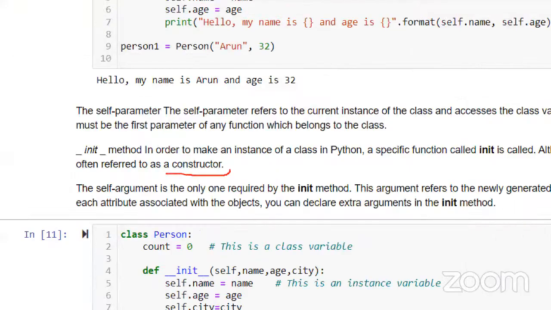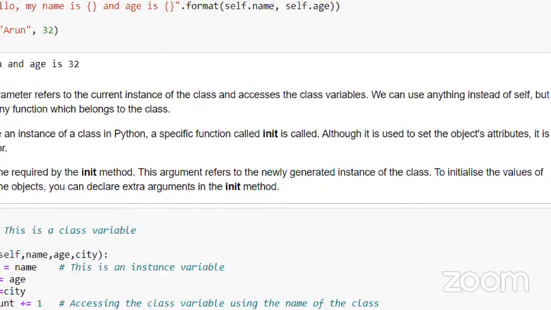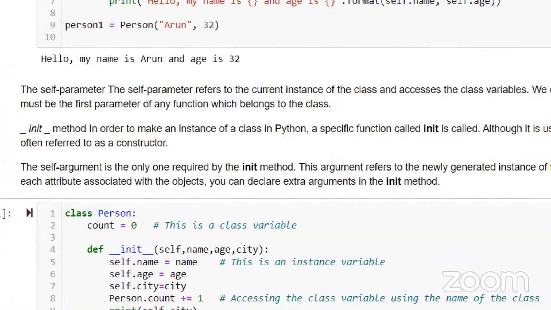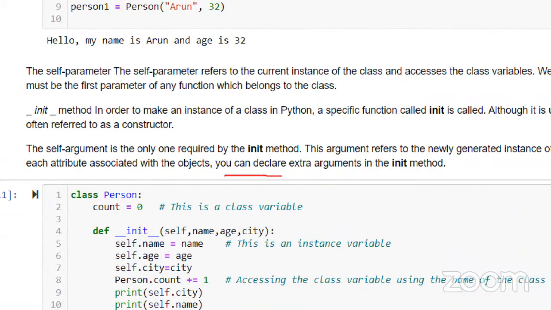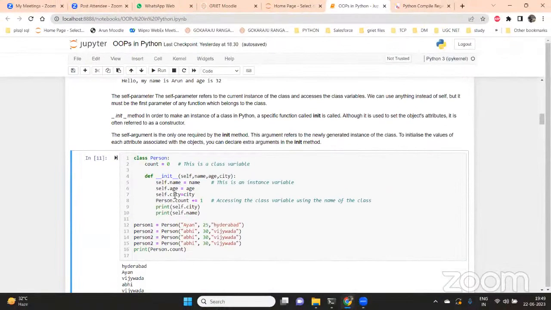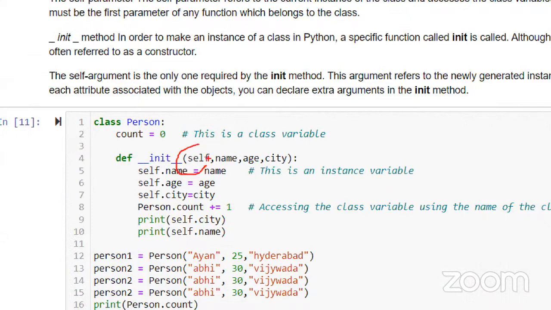It is also called as what? Constructor, because it is constructing the elements, or the values that you are passing to the class, right? Self argument is the only one required by the init method. By default, what will it have? Self. If you are sending any other arguments, you need to mention them after the self only. To initialize the values of each attribute associated with the object, you can declare extra arguments in the init method, right? So what are the extra arguments we have created? These are the extra arguments, right?